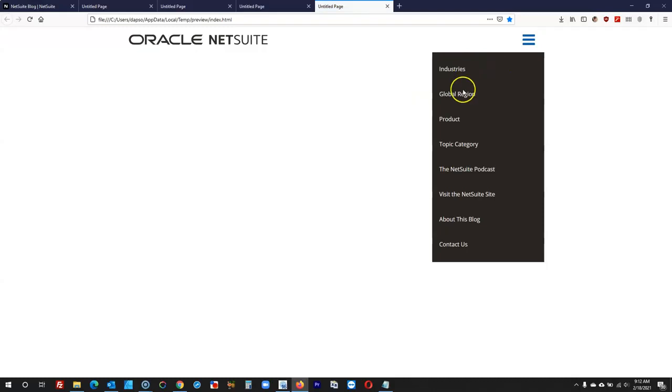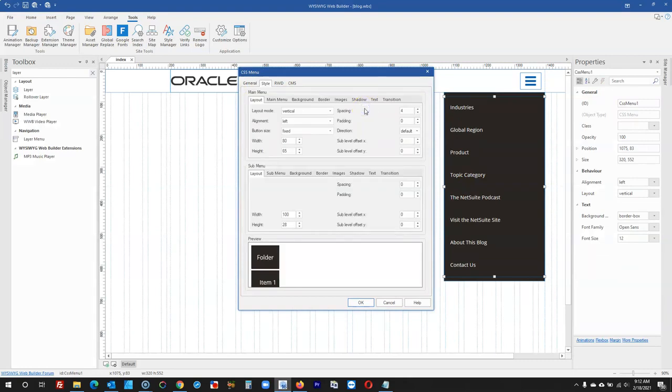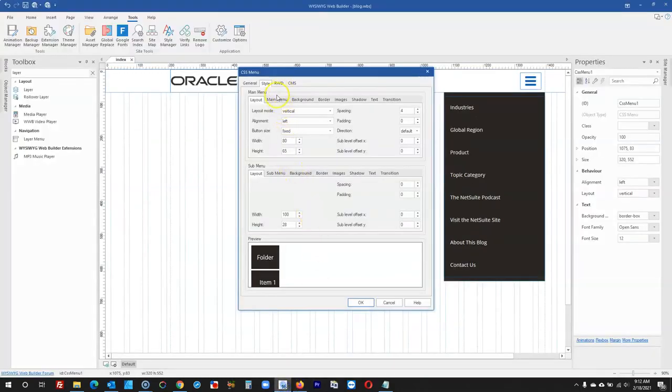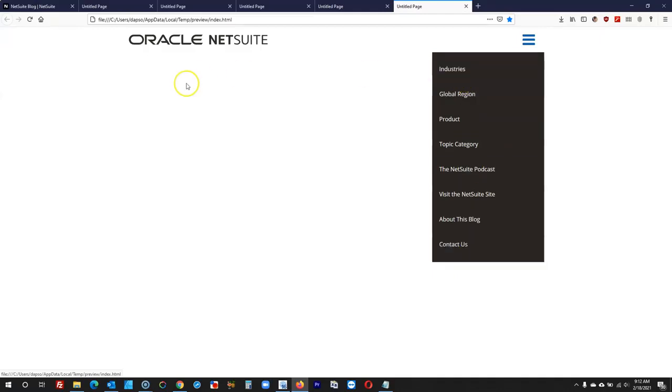So I previewed this, and once I hovered, I noticed, okay, it looks like there's a problem somewhere, so I had to come back and fix that. I came back to WYSIWYG Web Builder, double clicked on my CSS menu, and this is where I noticed the button size, which was fixed at the top, so I corrected that. It looks like I was still trying to figure out what the issue was, but I finally noticed it. I changed the fix to variable, and that was the fix. If I preview this again, that was probably done there.